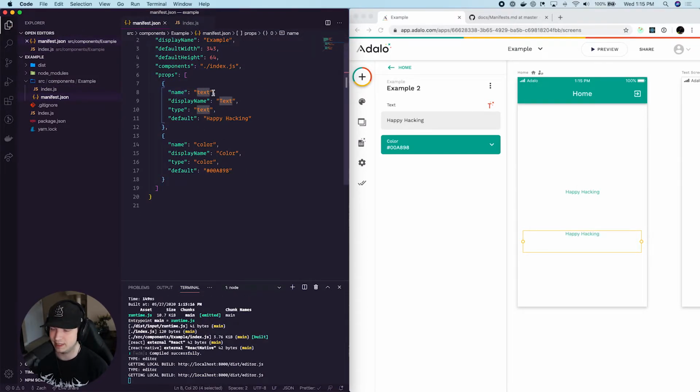The display name is just what the label will be in the Adalo panel. So obviously the display name here is text with a capital T. That's what the label is here in the input. For the color, it's color with a capital C. Same thing over here in the panel for the label for the color picker.